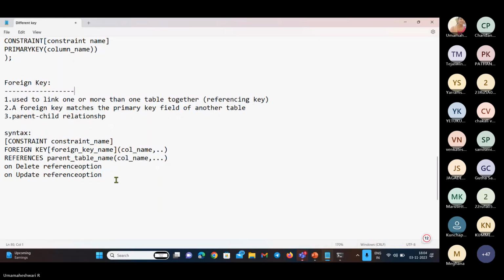Okay, so now next is the reference option. What is a reference option? It is used to ensure how a foreign key maintains referential integrity, using an ON DELETE or ON UPDATE clause between a parent and child table. There are five referential options which we have.